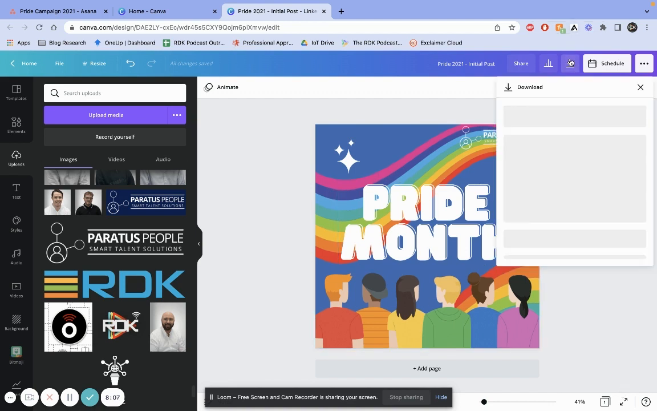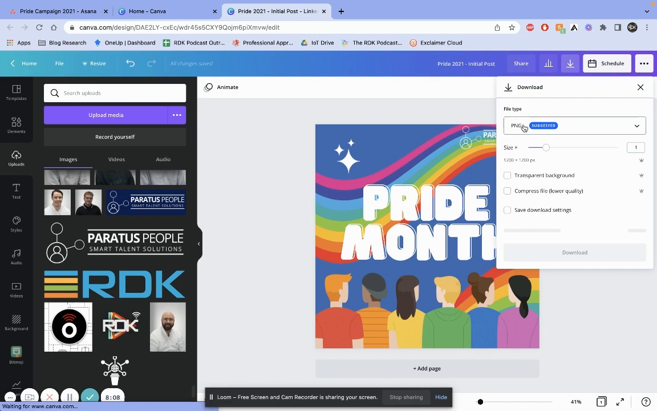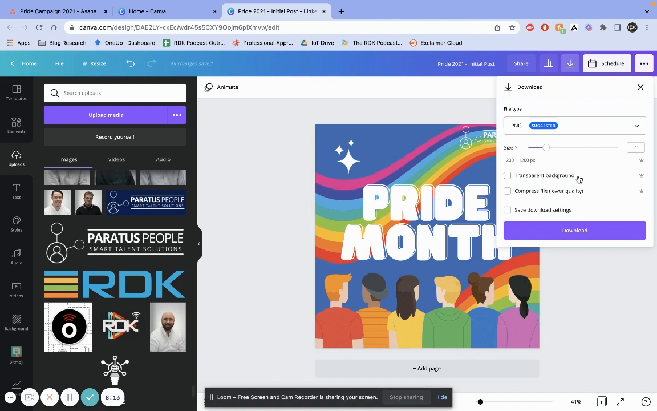So go up to here, you go to download. We want it as a PNG. That's one of the highest quality images that you can get without it being too large a file. You've got options to compress it. You've got options to have a transparent background, which would just get rid of the blue and would make it a graphic that you could put as an overlay on other things. So everything else would show up, all the different graphics, the logo, but that blue background would be gone.